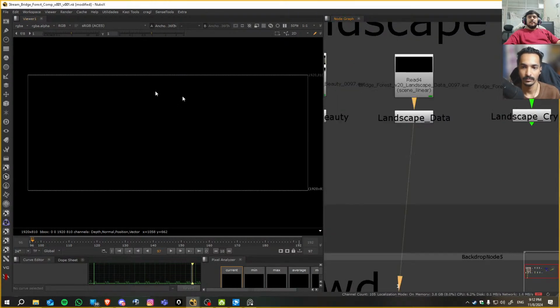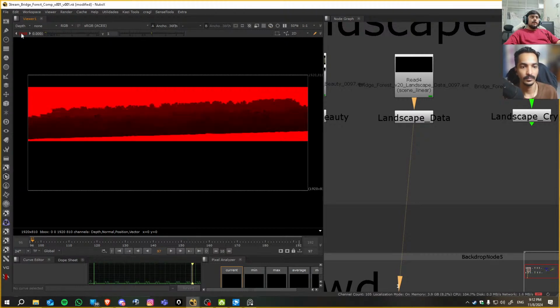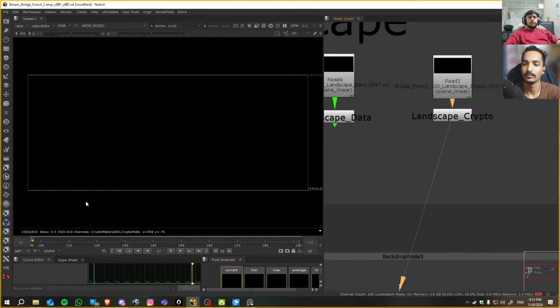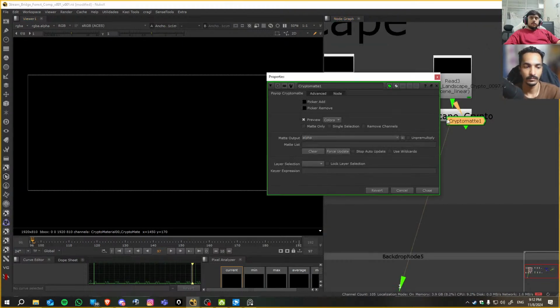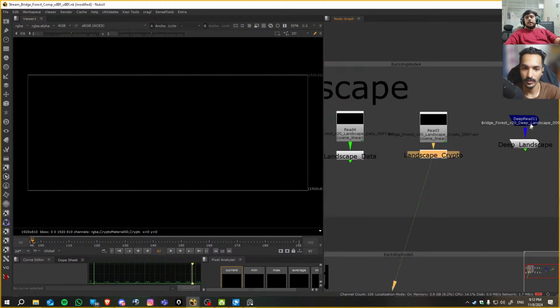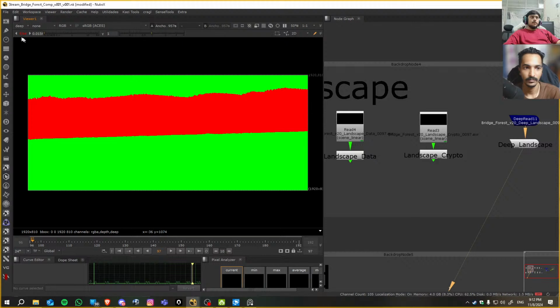We have this landscape data, all the data we have: depth and position and vector. This is our cryptomatte. So you render everything separately, right? Beauty, data, and crypto separately, and deep pass. Obviously, yeah, deep pass. This is our deep.